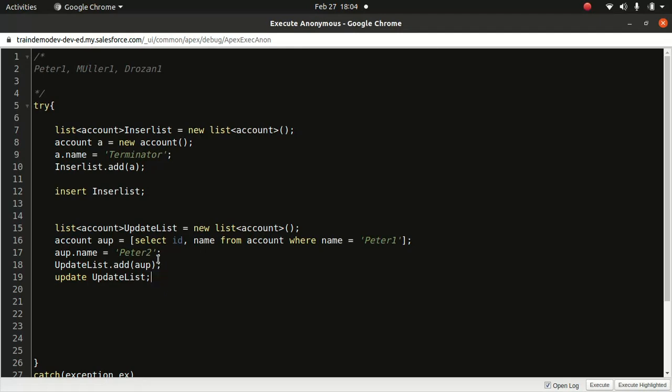So this is the functionality. In the first scenario, we are creating a new account of name Terminator. And in the second case, we are updating the account name from Peter 1 to Peter 2, okay? That all looks fine to me. Now, I don't want to do it this way, right? This is not efficient. So that's where upsert comes into the picture. Upsert means you can do update and insert together: wherever there's an update, it will do an update, and wherever there's an insert, it will do an insert. Okay, let's do an upsert.